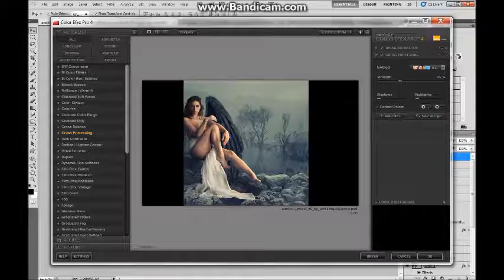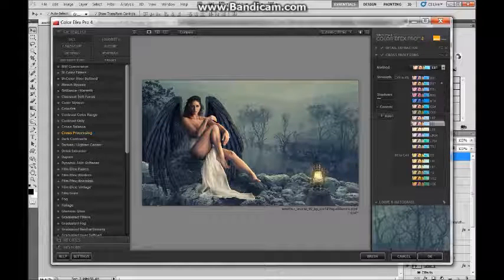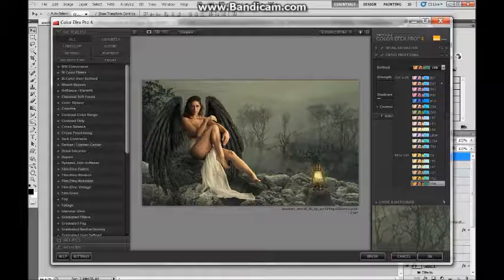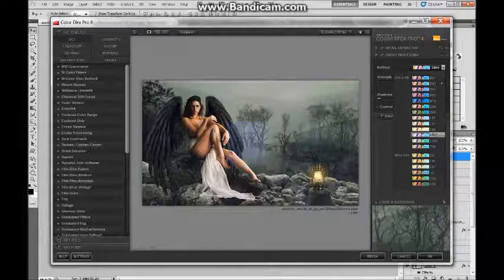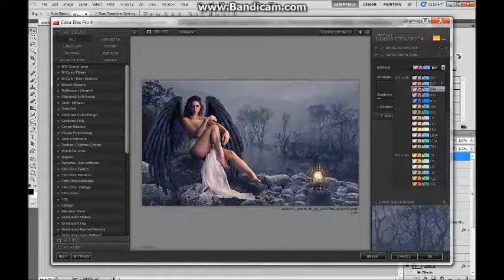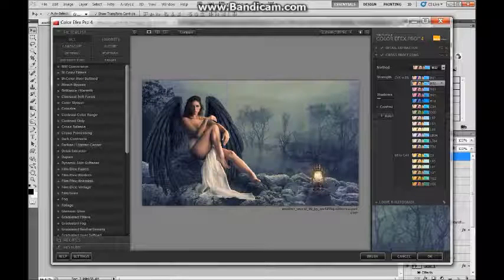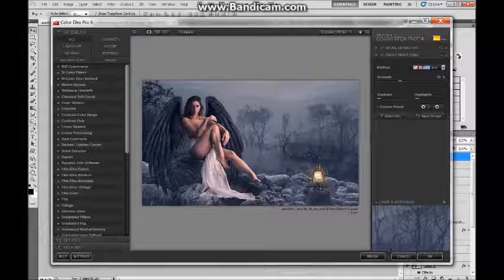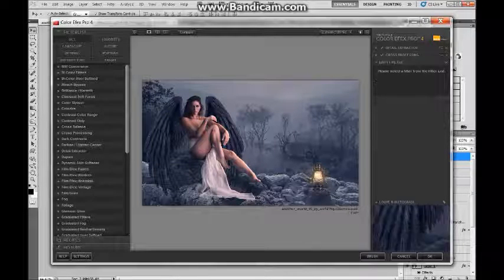Add in another filter, cross processing, strength of about 33%. Usually I prefer Y02, Y06. Maybe this time a little bit more towards the blue. Yeah, B04 may work. Okay, I prefer to set it to B04 itself.